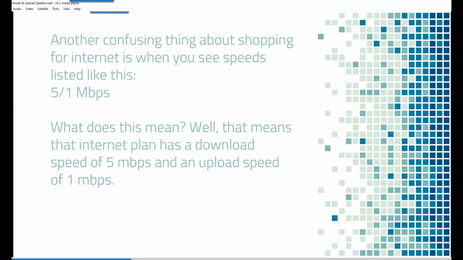Another confusing thing about shopping for internet is when you see speeds listed like this, 5/1 megabits per second. What does this mean? Well, that means the internet plan has a download speed of 5 megabits per second and an upload speed of 1 megabit per second.